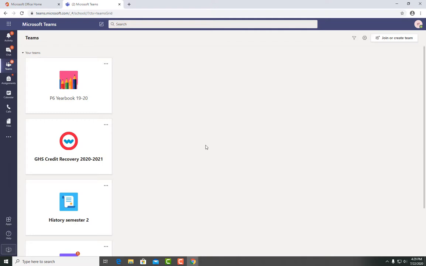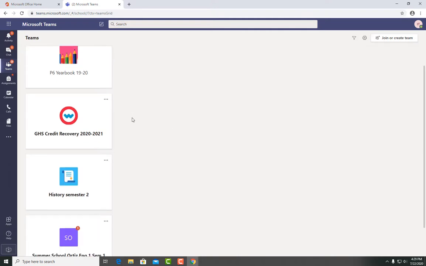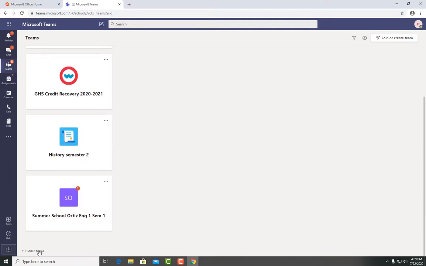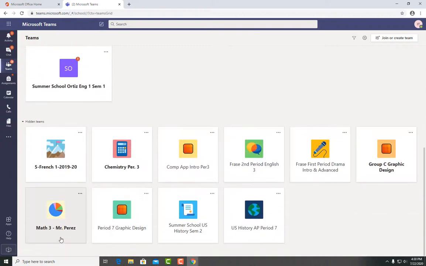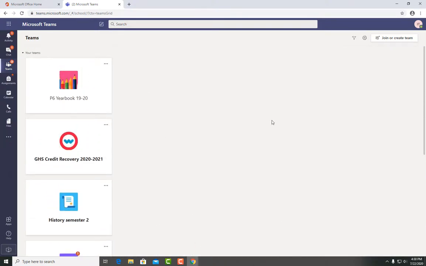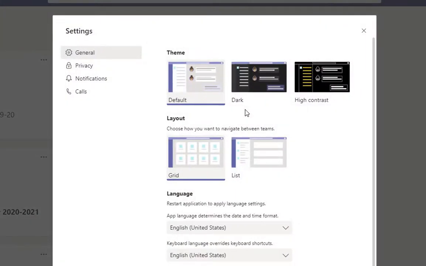This right here will show you all the teams you're currently in. Your old teams or hidden teams will be under Hidden Teams. And on this page you can change the appearance under Options, Switch View. So you can change the layout from the bright theme to the dark theme. You can change it from a grid to a list.